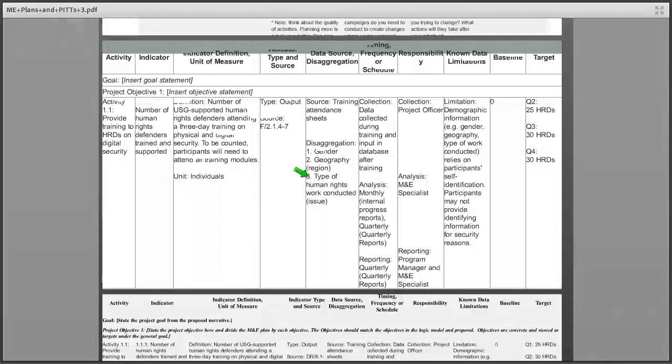In the next section is the timing, frequency, or schedule. This is where you should detail how often will you be collecting this data. So if it's every quarter, if it's annually, if you're just doing a baseline and the end line, please detail this here, detail where you're analyzing this data, and how you are also reporting this data. That level of cadence is very helpful in your communication.